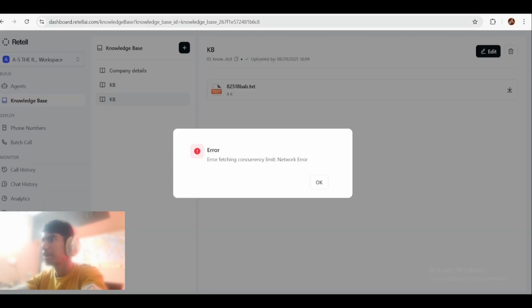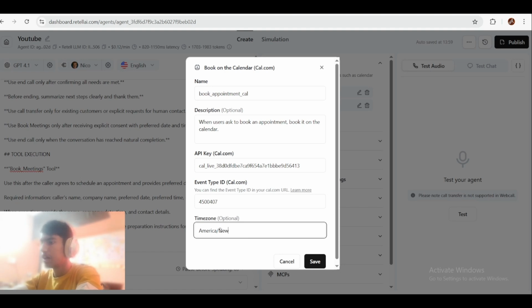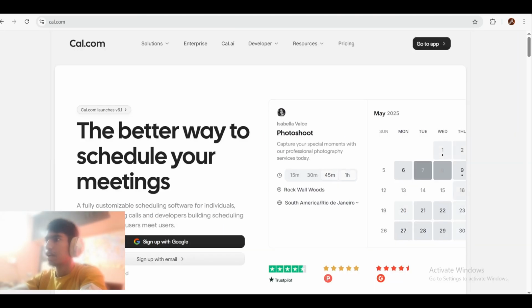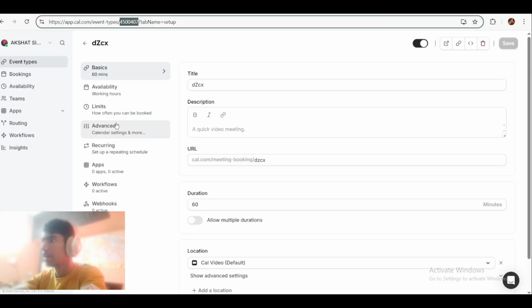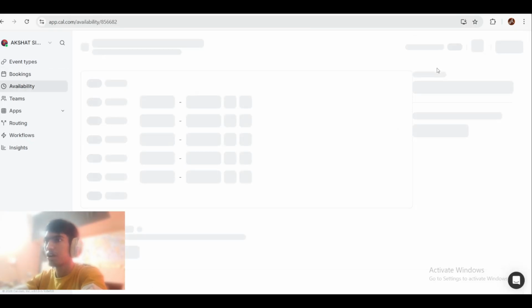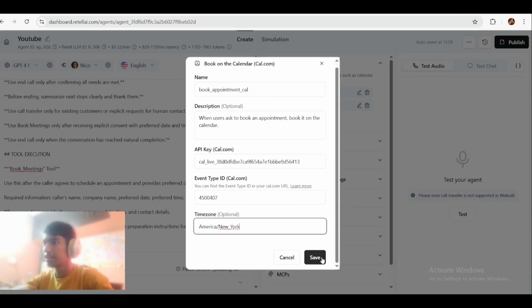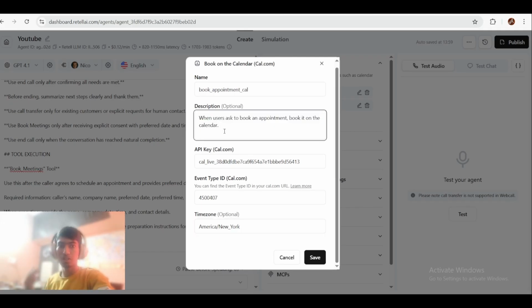You need to copy it, and now you need to go here and paste it, and you can select your time zone from here. Let's say New York in this case. Okay, and now in the available hours you can see, you can also set up your time zone from here. Here is the time zone. Okay, and this was our book on the calendar, and you can simply describe it based on your use case, what you want the description should be.